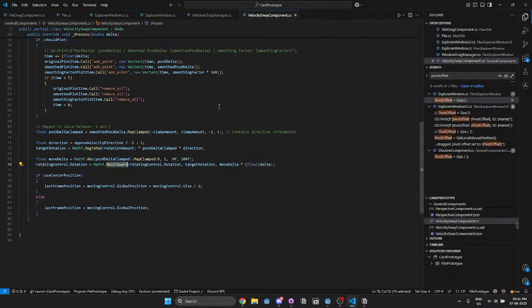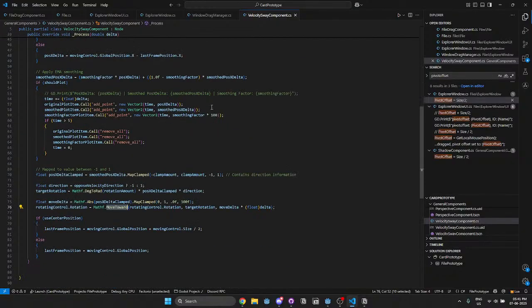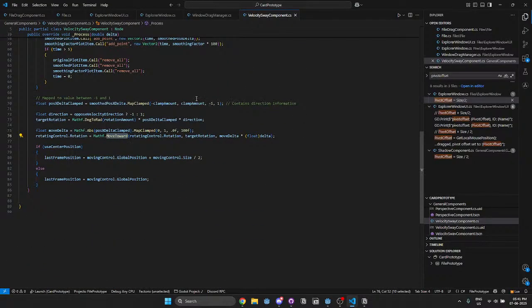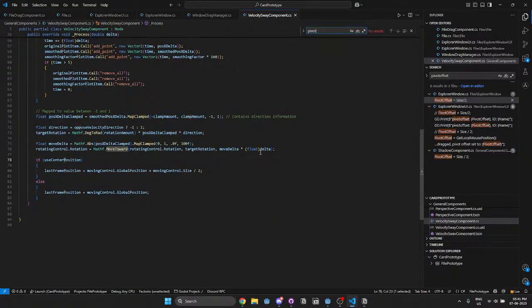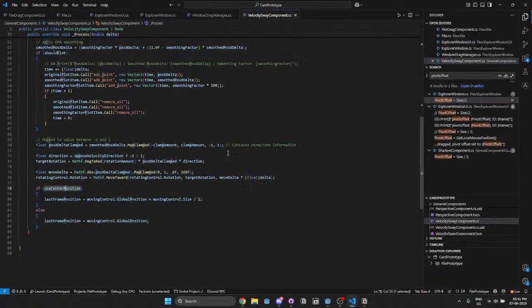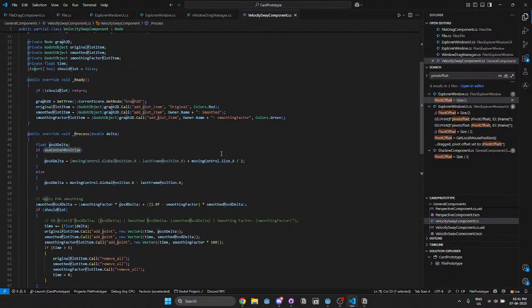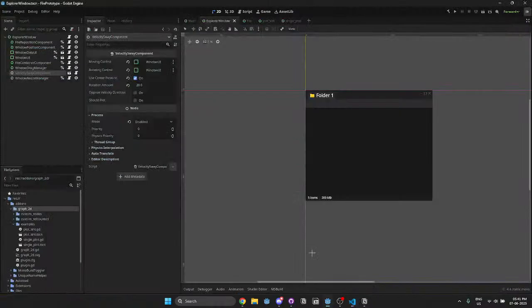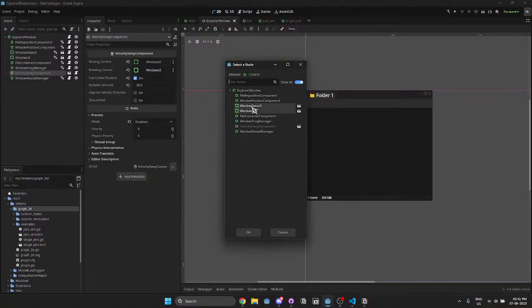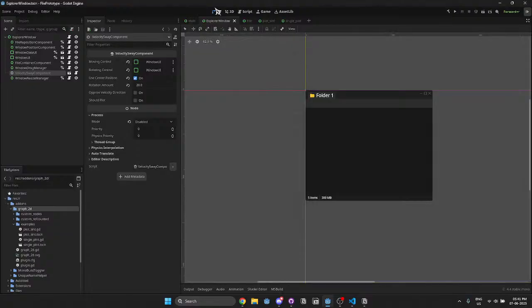So if I go to velocity, this is the problem causer. Am I setting pivot offset anywhere here? I don't think so. Definitely not. It's the same rotation. Am I setting the correct? The rotating control is who? Rotating control is window UI, which is this one. That is the correct one in debugging. So it should work. But it doesn't.